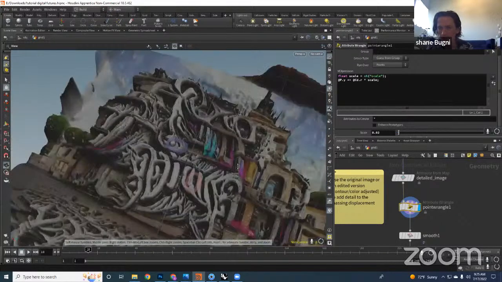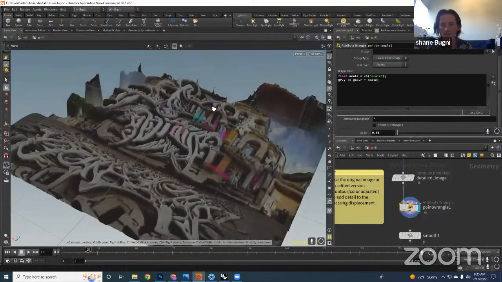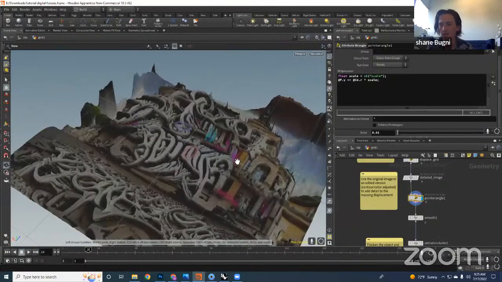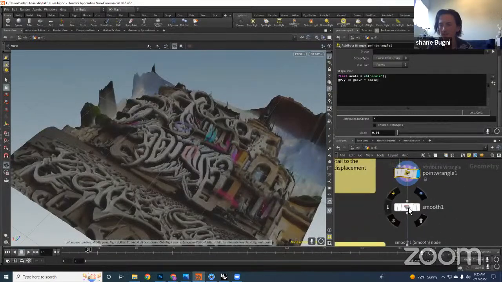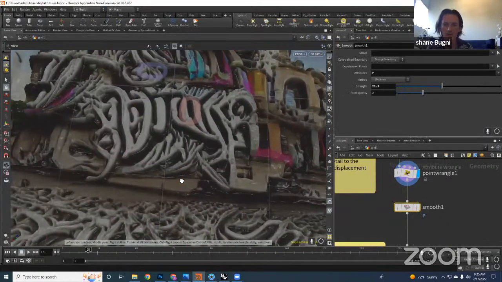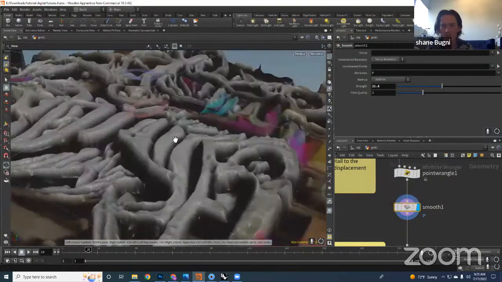So this one seems a little bit too much, so I'm going to back it down to 0.1. And that looks just about right. Now, the node right after this is a smooth node. It works the exact same as a smooth node in Rhino or Maya would, or a smooth command. It will just smooth out a lot of the edges.